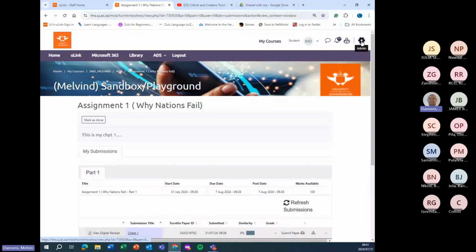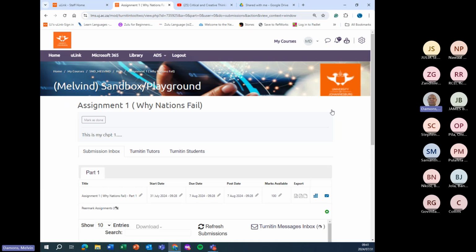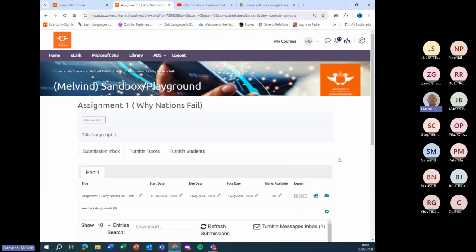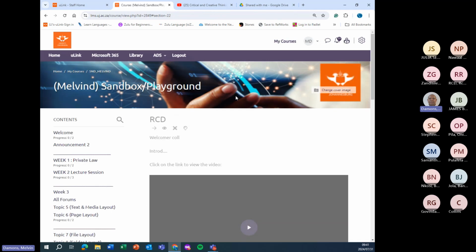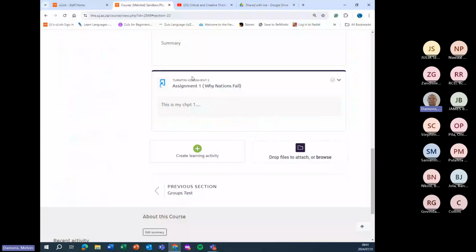As a supervisor or a lecturer, you have to go back to your normal role. You click on your normal role, and this is what you see, the assignment that you have set up here. I'm going to go back using the breadcrumbs, in other words back to this RCD, and this is what you're going to see. There's my Turnitin assignment. If I need to make any adjustments again, I can come here, click on the drop-down arrow and click on Edit Settings. This is where I do my settings again.